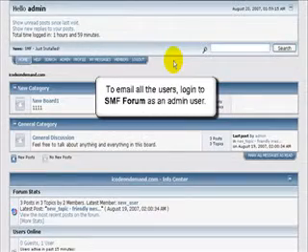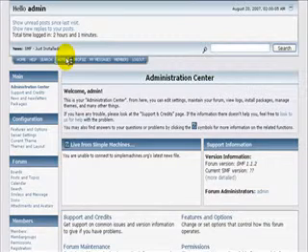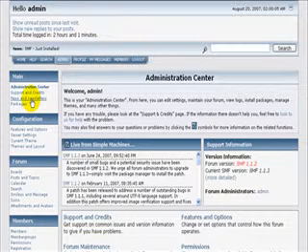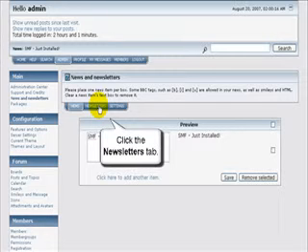The first thing we need to do is to log into SMF as an administrator. That'll bring us to this page. Up along the top bar of these links, you want to click on the Admin tab. That'll bring us to the Administration Center. Over here under the Main group, you want to click on the News and Newsletters link. And here we want to click on the Newsletters tab.